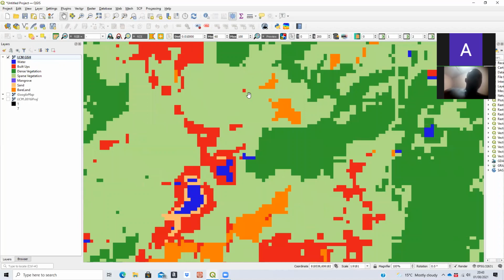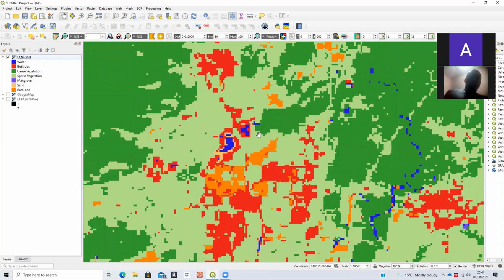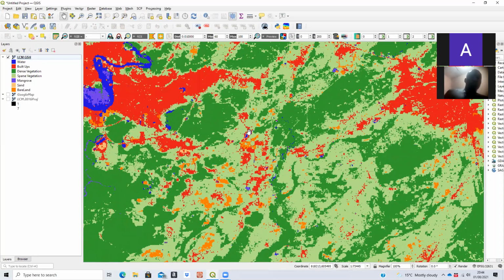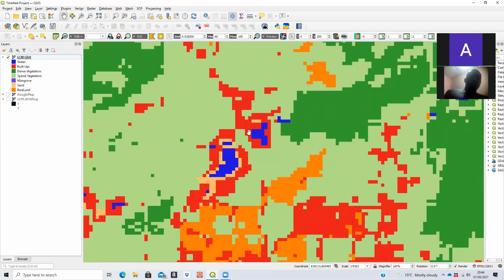So what we do most times is carry out what we call post-classification analysis to clean them up. You indicate the number of pixels that should be ignored, and the system will allocate that pixel to a larger neighboring land cover, so that you will have a smoother map. This is quite important because it will make the map look more beautiful.